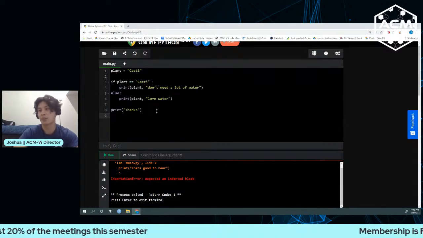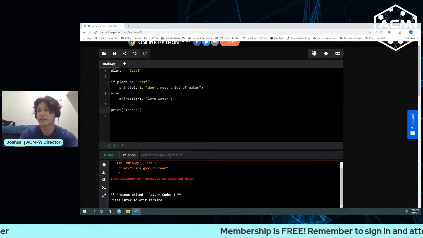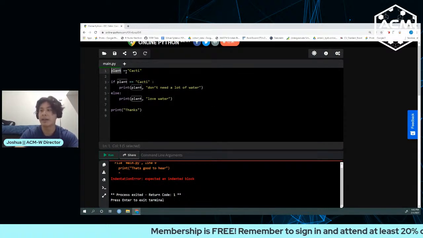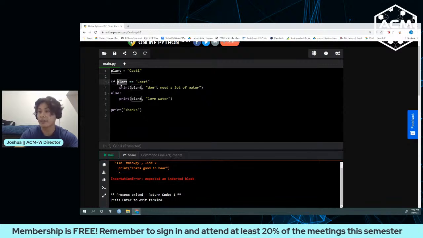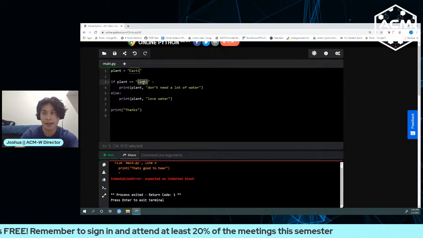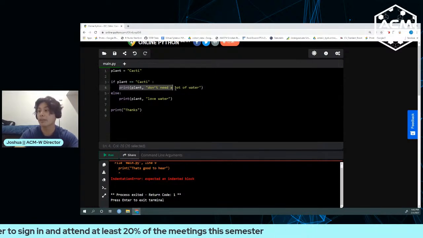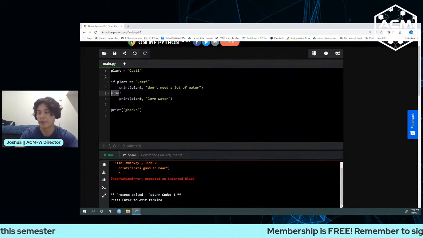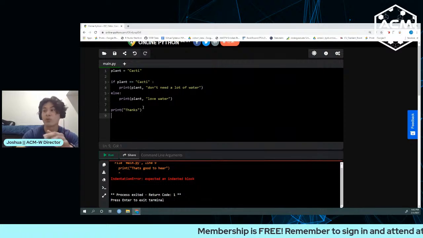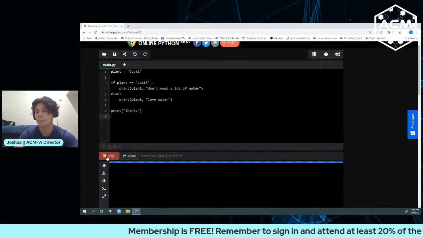So over here, once you copy and paste this, we have this new code. It starts with a variable called plant, and we have set it equal to cacti. So if the variable plant is equal to cacti, and if that's true, it's going to print plant does not need a lot of water. However, if it's false, it's going to print plant loves water. So let's go ahead and run this and see what happens.